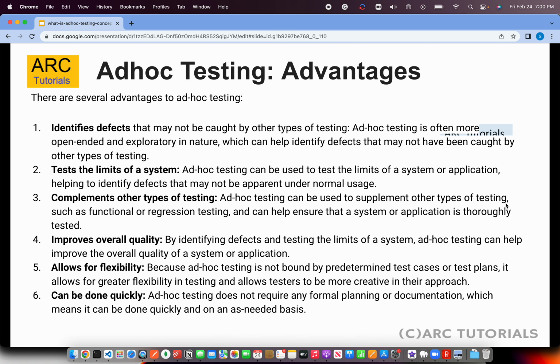Then you have lack of documentation. Since ad hoc testing is done in an ad hoc way, there is no formal documentation except the bugs that are logged, but we don't know how to reproduce them or how to go about simulating that defect again. Lack of focus. Since you don't have any objectives or goals to cover, there are no certain target areas in the application that you will cover, so that can lead to lack of focus in testing the system.